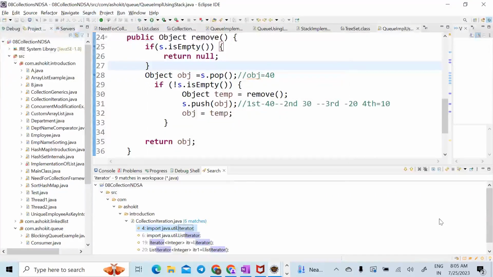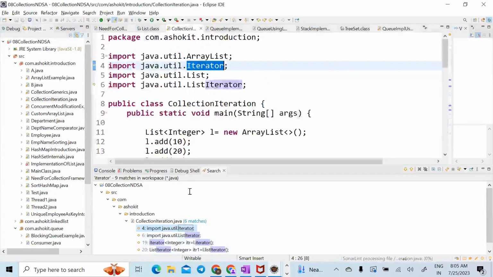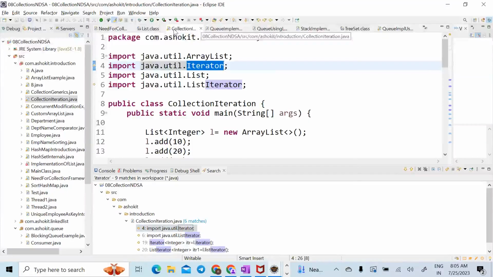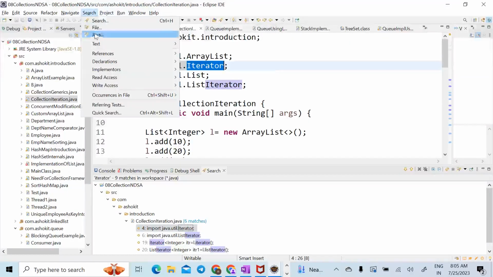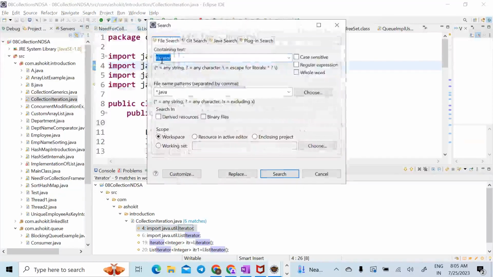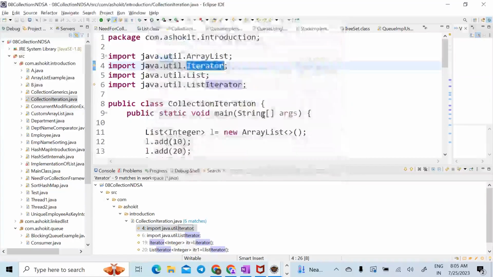Collection iteration. Look here, guys. In the collection iteration class, I think I have explained. Whenever you want any program, go to file and search with just the name. I want to see what class I have created for iterator. Look in here, collection iteration.